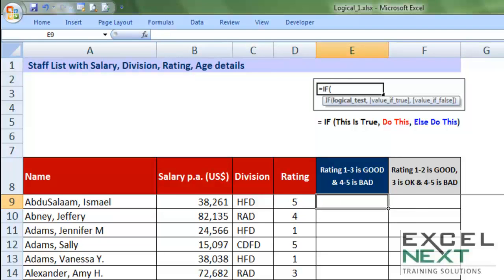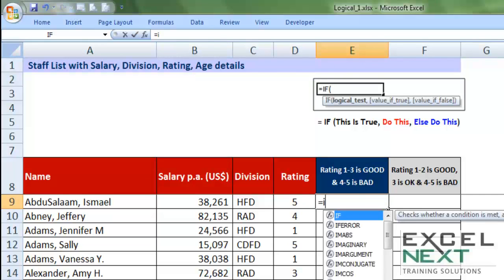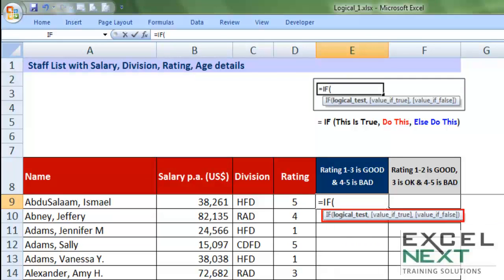Let me start with 5. Now, let's say I start writing IF. Before I proceed, I would want you to look closely at the logical hints. It says logical test, value if true, value if false. That means there are 3 parameters. The first one is talking about a single question. It is logical test, not tests. So one question that you can ask, the question's answer should be in true or false.